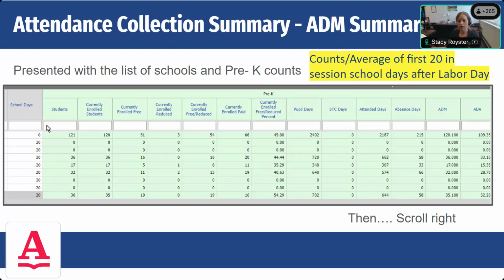So in this 20-day report, it tells you how many of the 20 days you have gone through in the calculations. Well, it is October 7th. So yes, we are well past the 20 days after Labor Day. So I'm now looking at the data for all 20 of the days in this collection cycle.